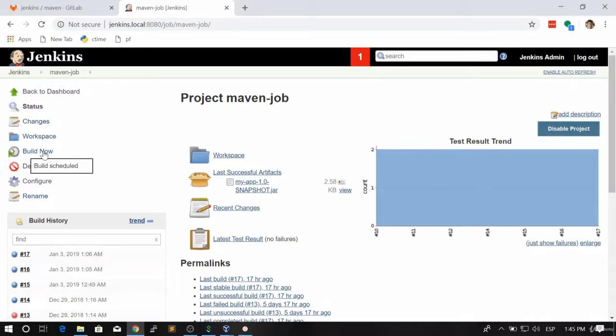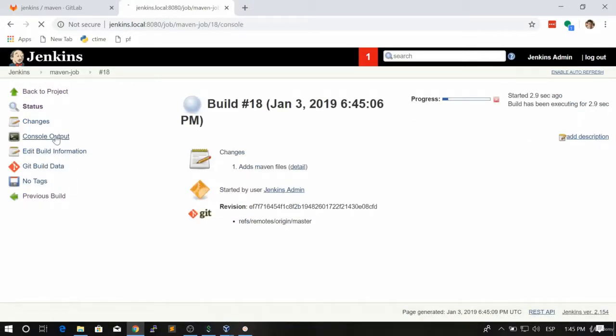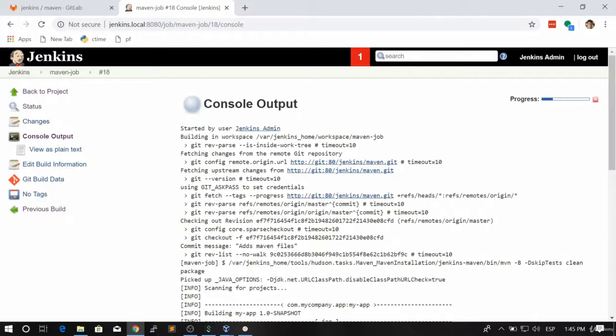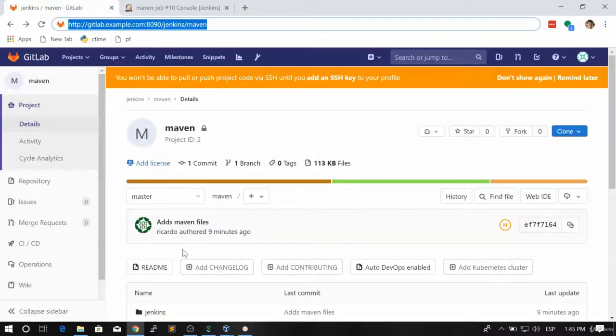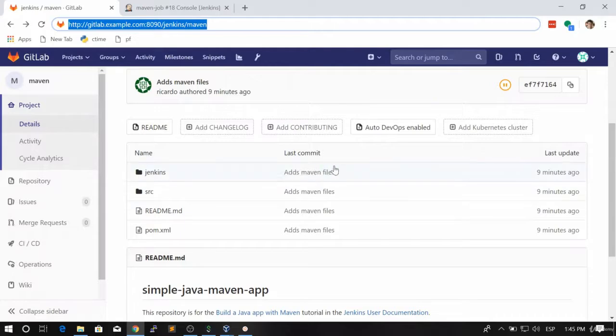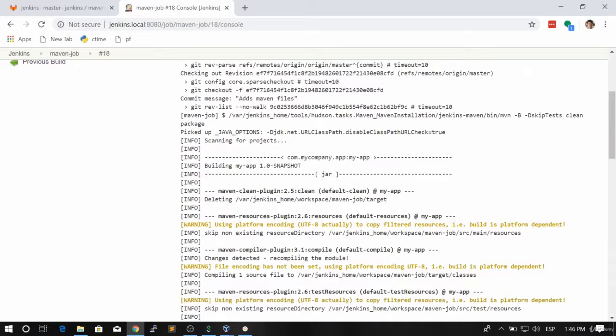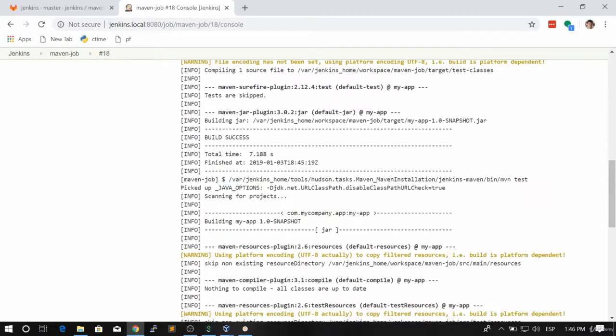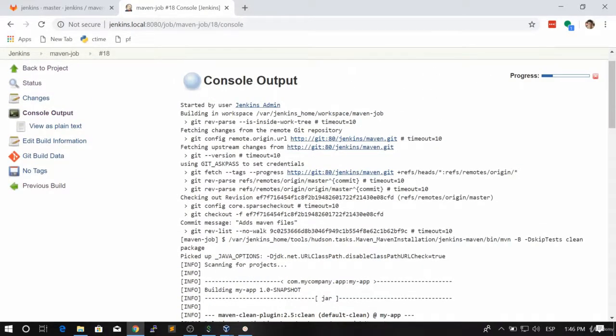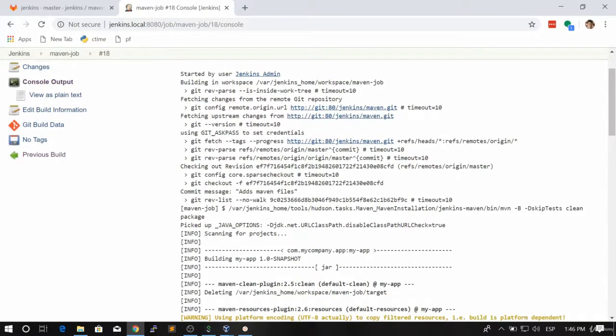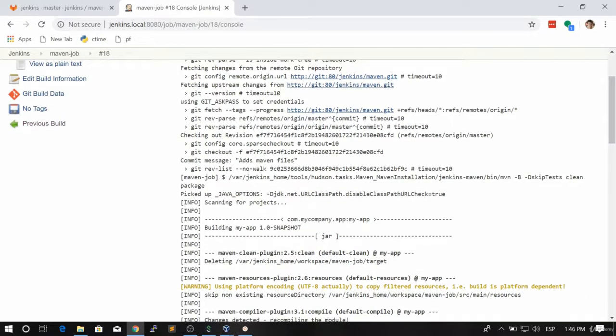So let's go ahead and build this. Go to the console output, and as you see, the first thing it's doing is retrieving the code from the Git repository that is created there. And as you can see, it's downloading the last commit, which is "adds Maven files", and that's correct because that was the commit that we did about 10 minutes ago when we uploaded that code. If we scroll down a little bit, everything else is going well because the structure of the repository is exactly the same. We're only downloading the code from a different source, but the code is exactly the same.